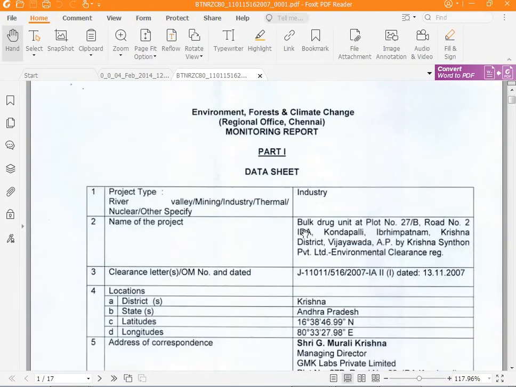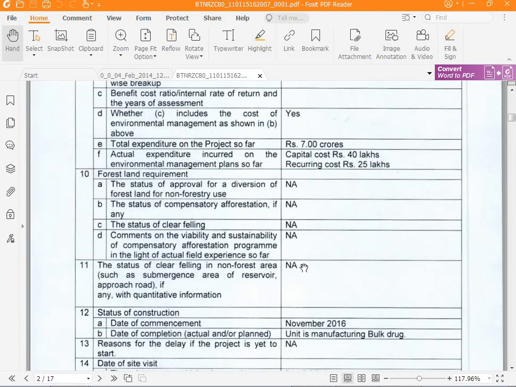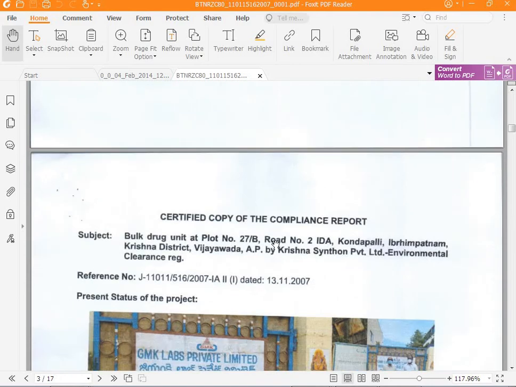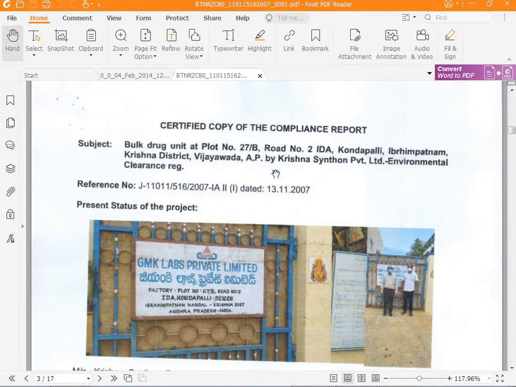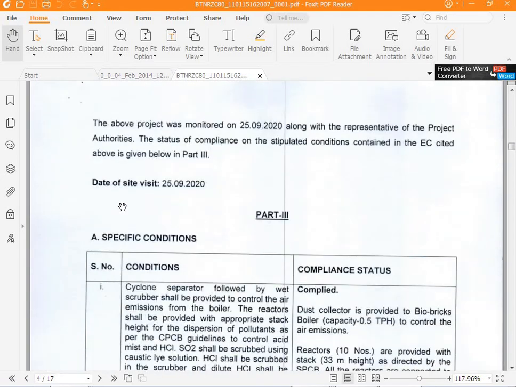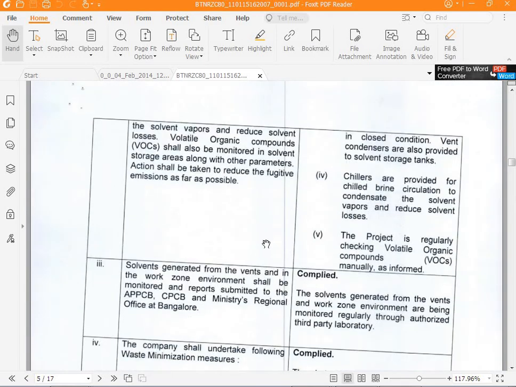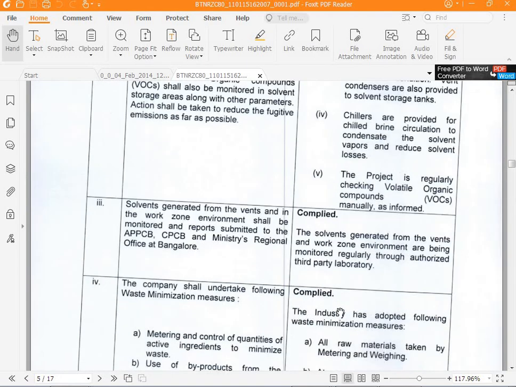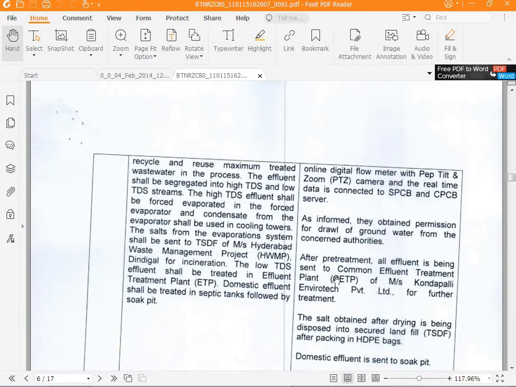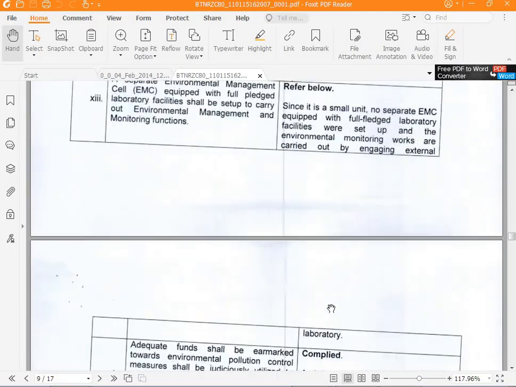See, this data set has details about which locations, organizations, all the details they are providing. Forest and land requirement, applicant. So this is the format. A certified copy of the compliance report, some compliance they sent. Date of site visit, compliance status. Whether the solvent generated from that is compliant or not. See, this is how they have to do it. This question they raised, they have answered that. The second time also a question was raised. This was the first one, so that is also shown here.